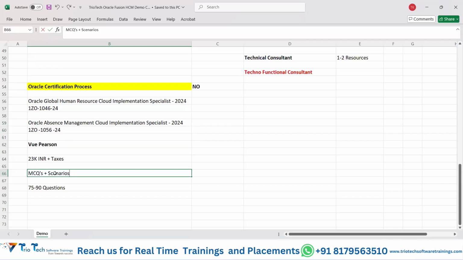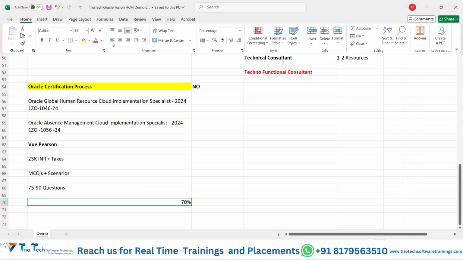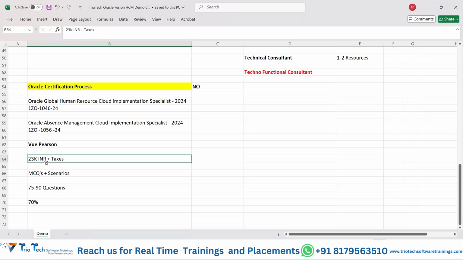Okay. Negative marking is there. Pass percentage should be 70%. If you don't get 70%, you will fail. No multiple attempts, only one time. You book the exam, you give the exam, unfortunately you fail. That's all. Your amount will be lost. Only one attempt, no multiple attempts, team.